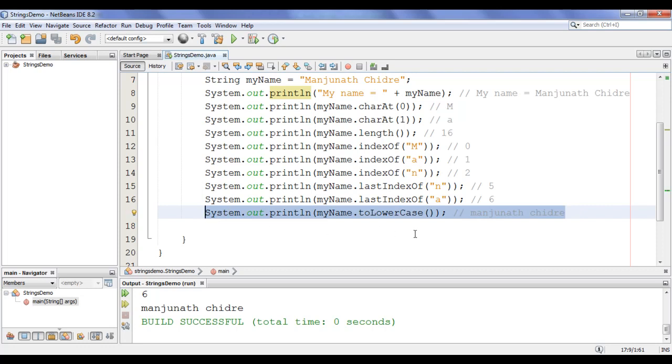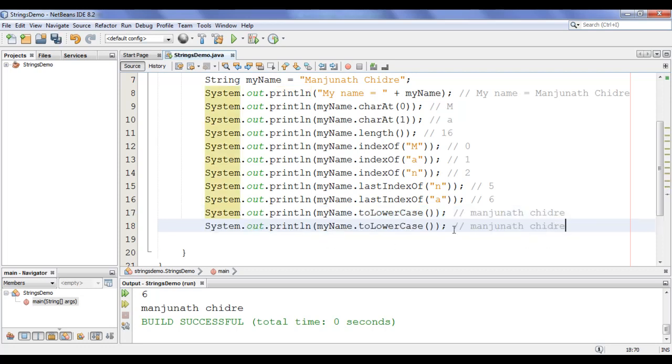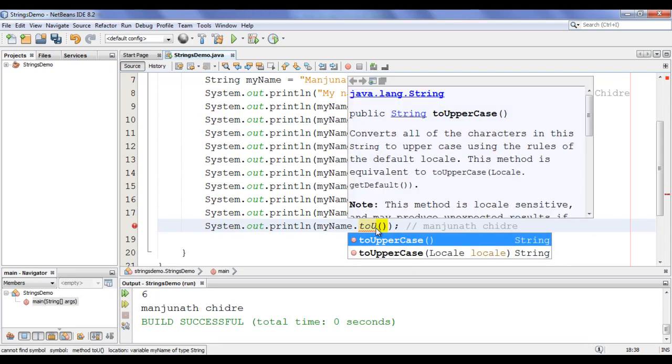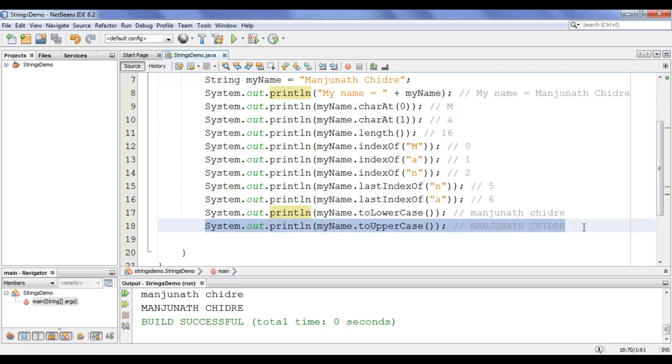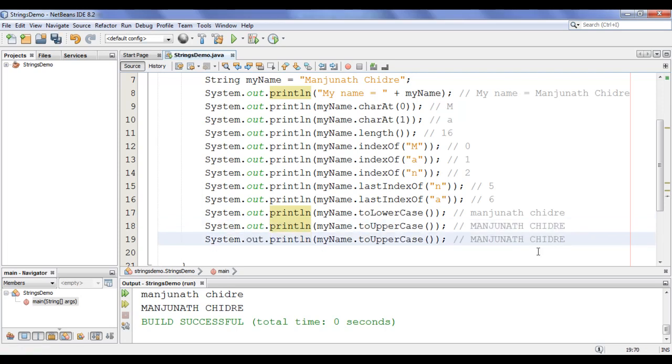I'm going to copy this line of code and paste down. We have the toUpperCase method, guys. It converts all characters in this string to uppercase, guys. So definitely we will see here all characters displayed in uppercase. MANJUNATH space CHIDRE. If I say run project, you can see that Manjunath Chidre is displayed where all characters are converted to uppercase. Understanding?